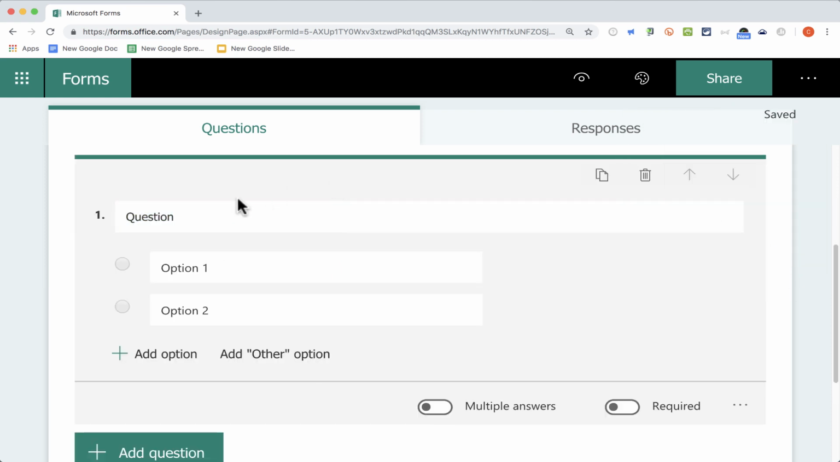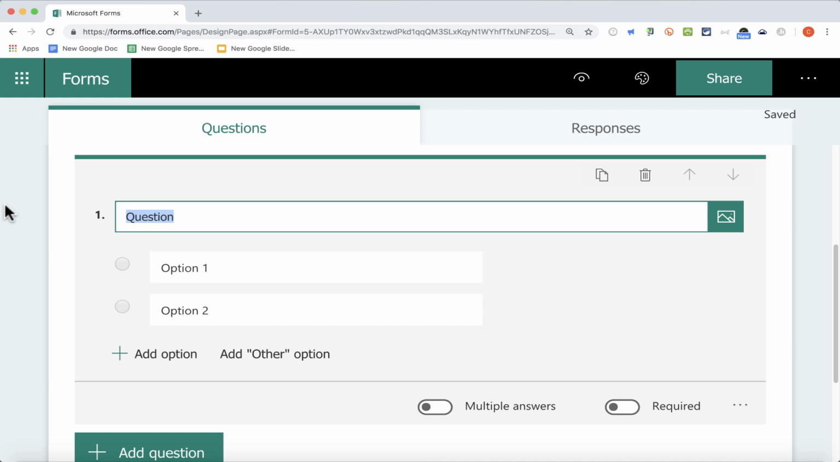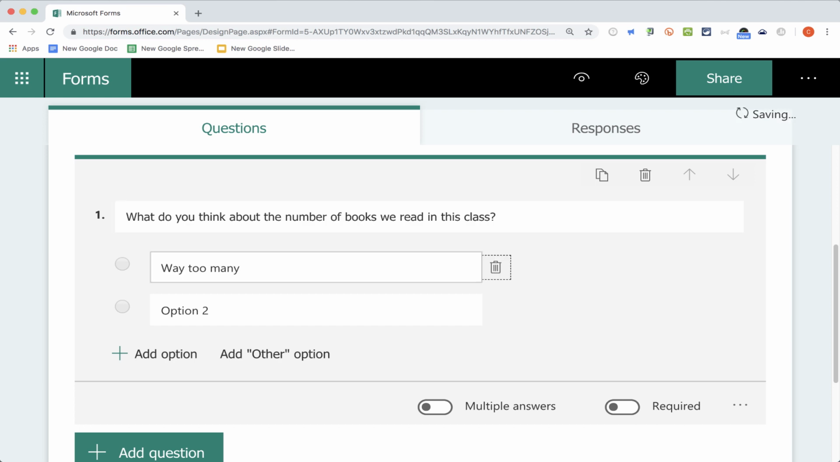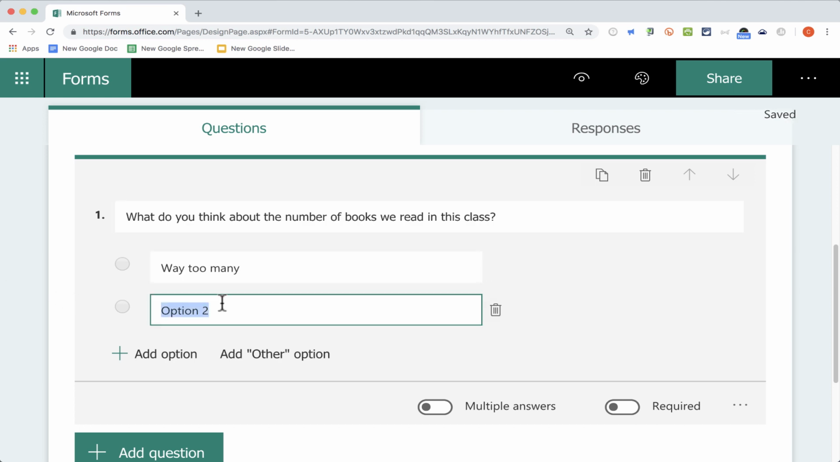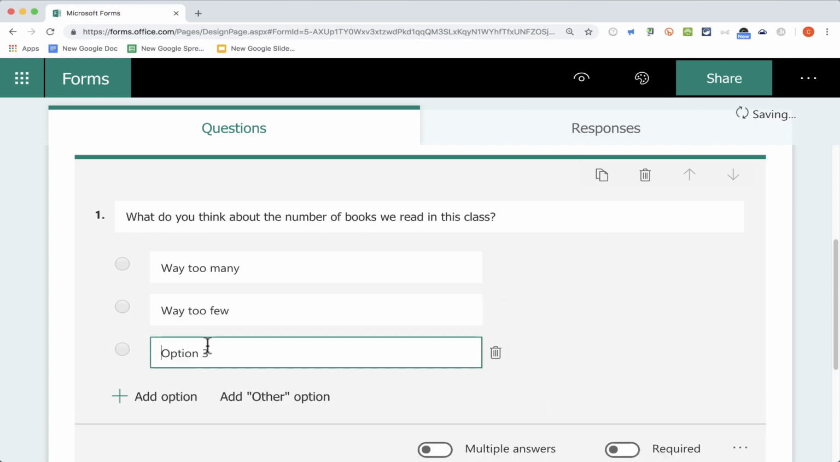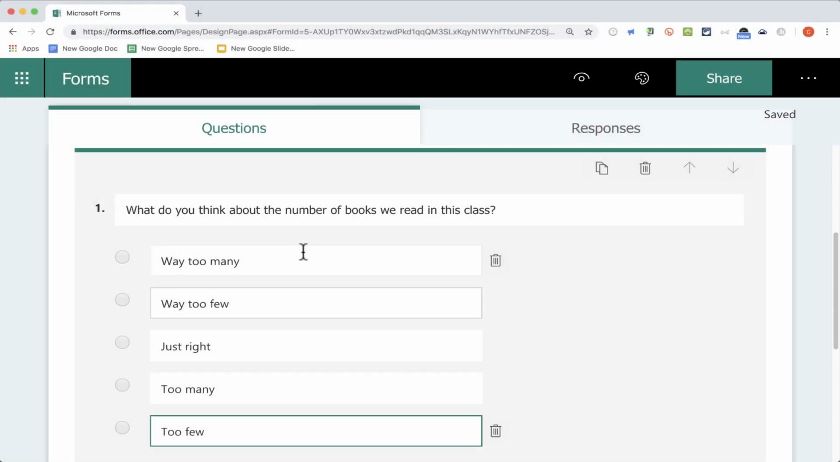I'm going to close this pop-up, and I'll just write my first question. It's going to be, what do you think about the number of books we read in this class? Option number one, way too many. Option number two, way too few. And then I can add some other options. Okay, I'm pretty happy with that.